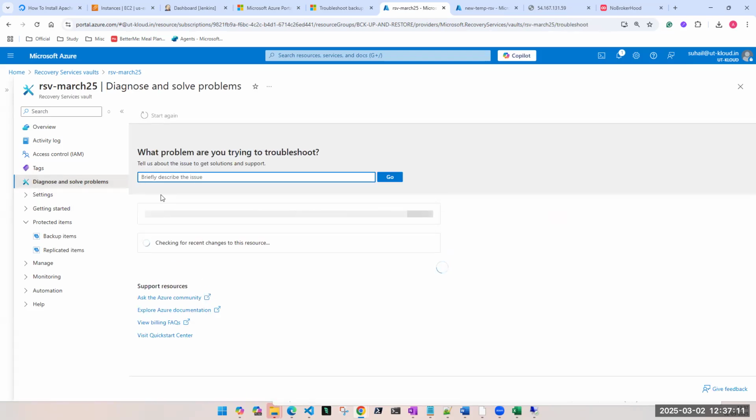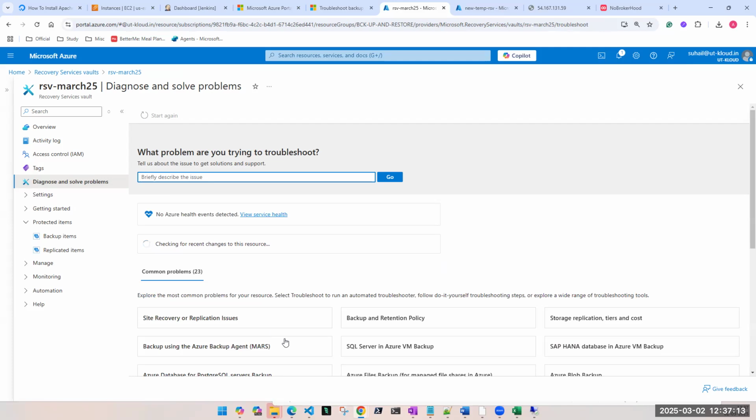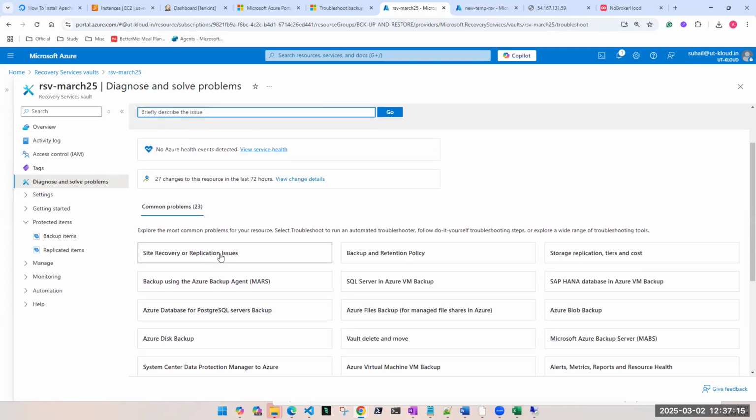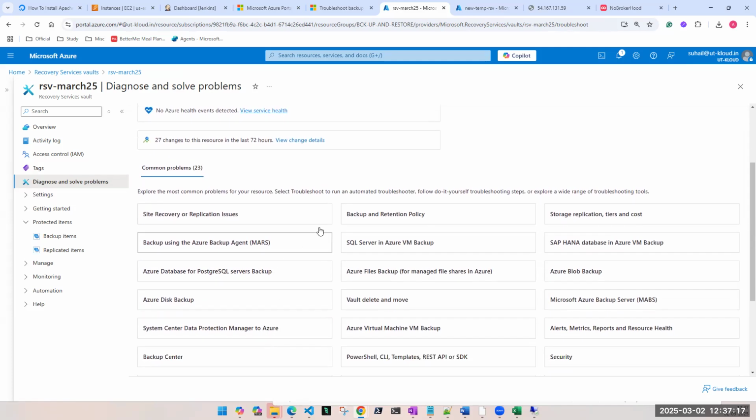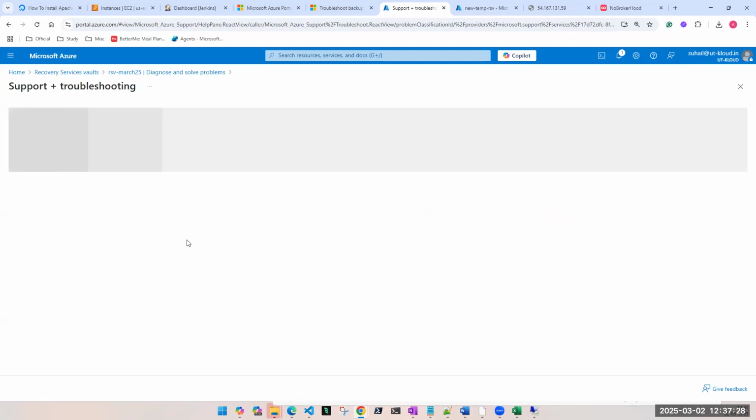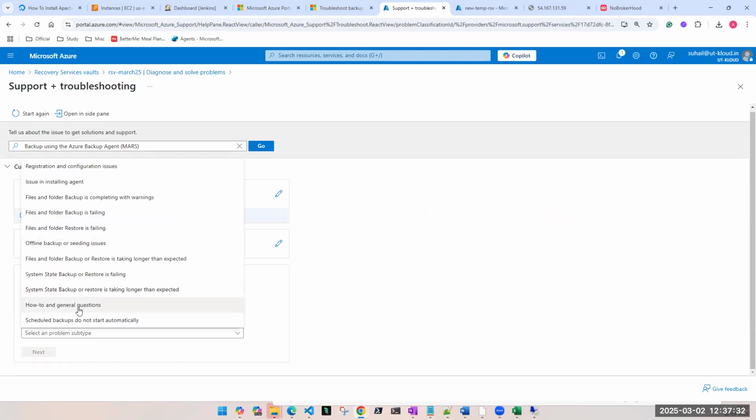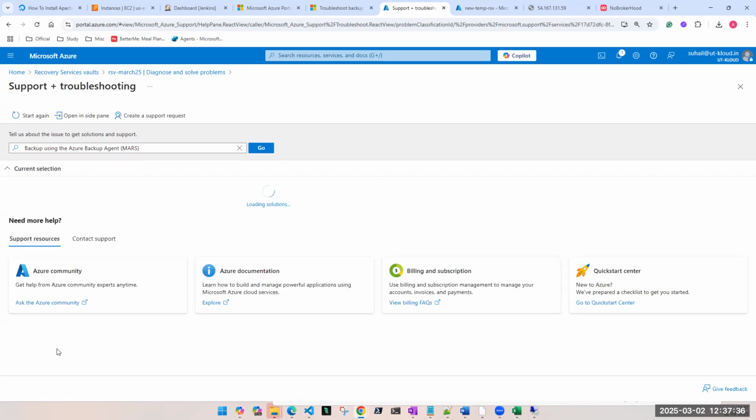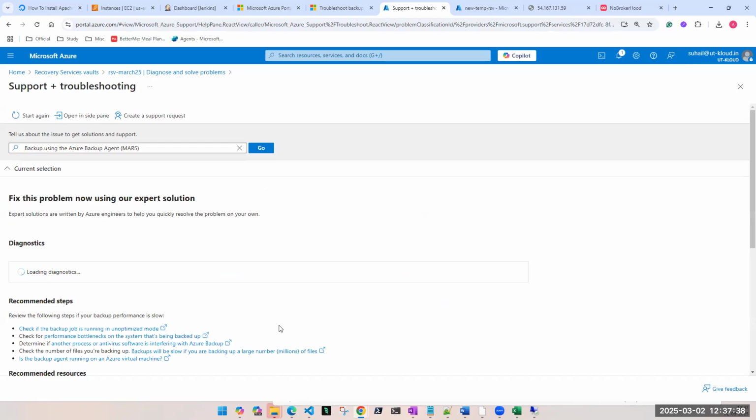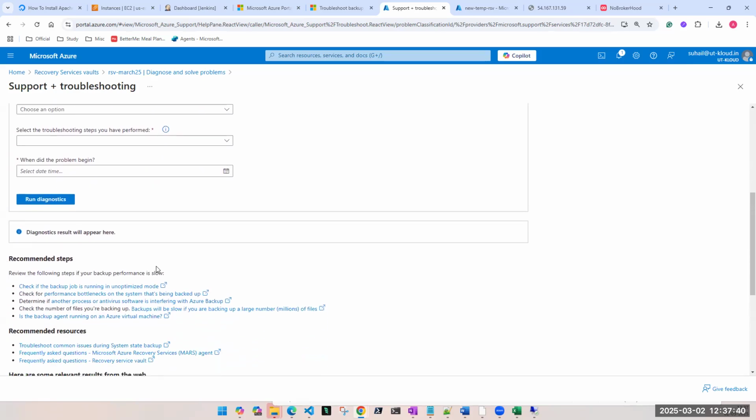This is the place, guys. I tell you, come here and just go ahead and check. See how many options you get. If you just read them once, 23 common problems it is giving you, and not only the problem, it is giving you the solution also. If you click on this, it will ask you what kind of problem you are facing, and it will give you the scenarios also. It will give you the steps also. Everything it is going to give you.